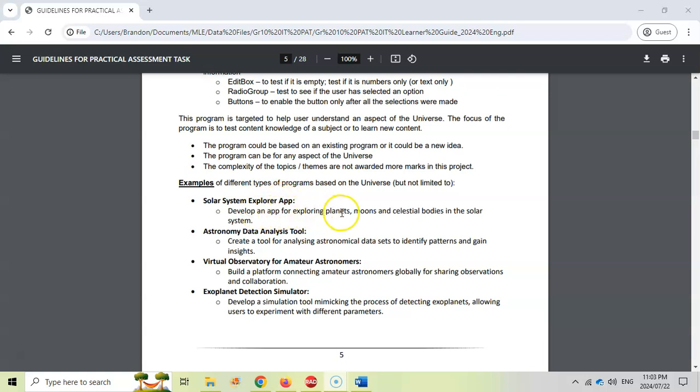They give you some examples, like a solar system explorer app, where you can develop an app for exploring the planets, or some information about the different planets and the moons and celestial bodies, a tool that can analyze astronomy data to identify patterns and gain insights, a virtual observatory for amateur astronomers, building a platform where you can view observations, or an exoplanet detection simulator. It's quite complicated what they're asking of you. Don't get too overwhelmed by how complicated the actual topic is.